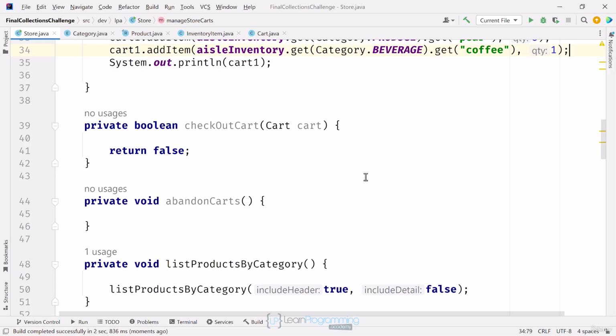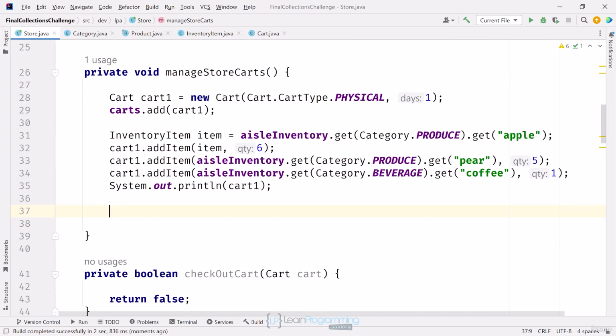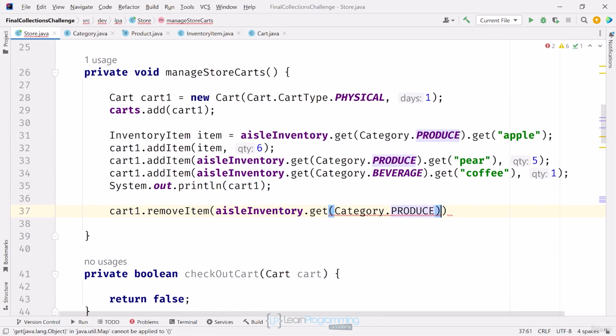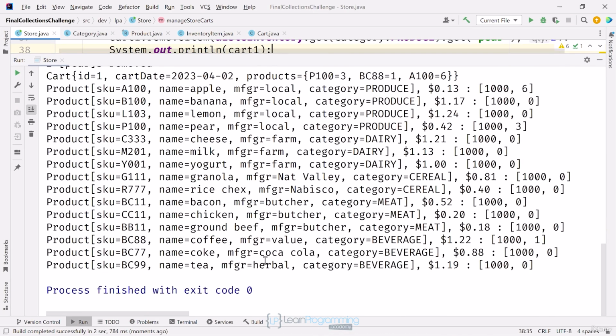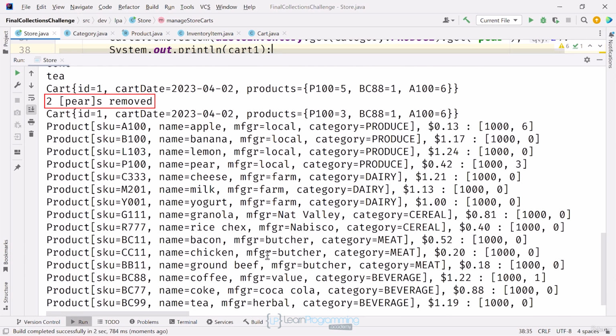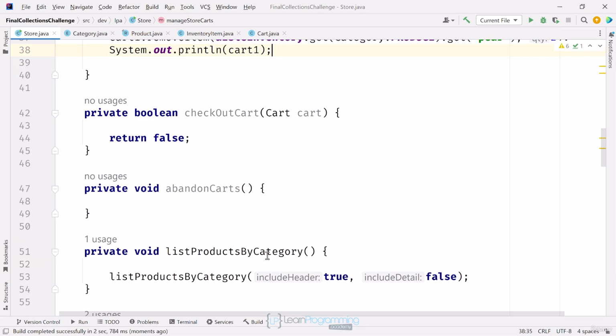Now let's remove a couple of pears from the last cart. I'll call remove item and pass the produce category with pear and 2, so I want to remove 2 of the 5 pears in my cart, and I'll print the cart to confirm that's working. I get the message that 2 pears were removed. My cart after the removal has quantity 3 for P100, the SKU for pears. And the inventory was adjusted too, so I have 3 reserved, not 5, so that's good. This means that so far the inventory is being managed correctly when adding or removing items from a cart.